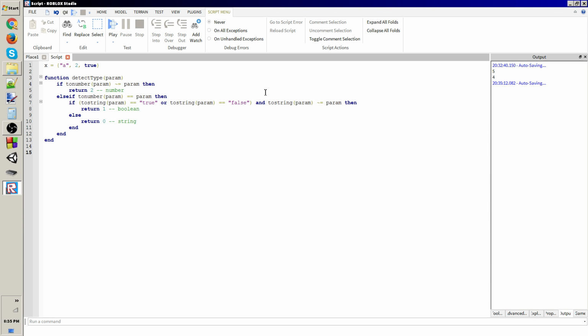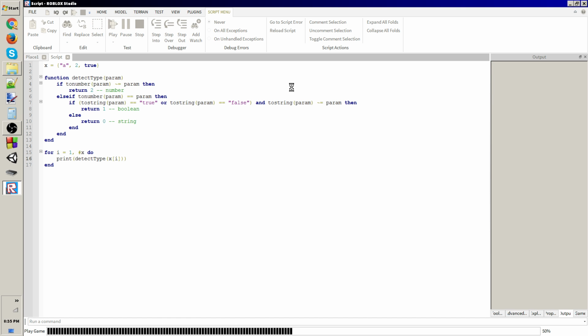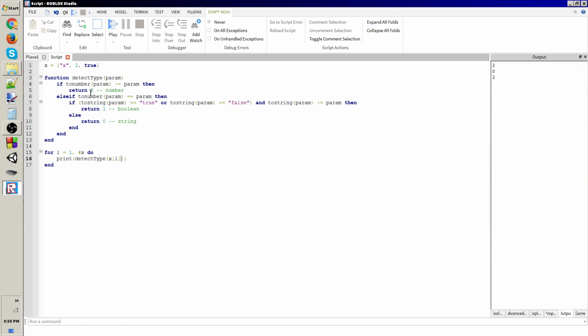So let's print, let's do a for loop. Print tonumber x, and print detect type x. So yeah, I don't even know why I'm really doing this exactly, but apparently the second thing, what?